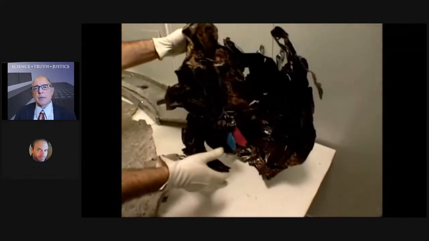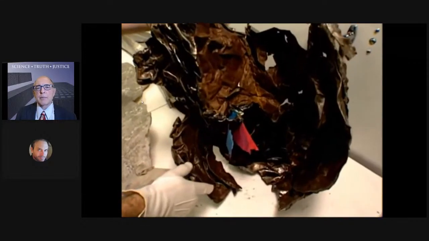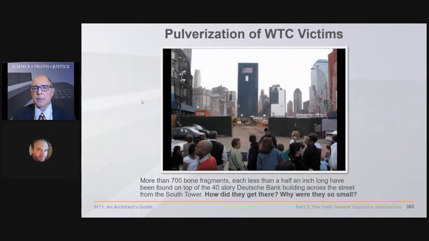We did find one of the must have been 10,000 file cabinets. This one survived because it was in an ice cream store in the basement. Other than that, there's no file cabinets found, steel file cabinets. And what happened to the people?